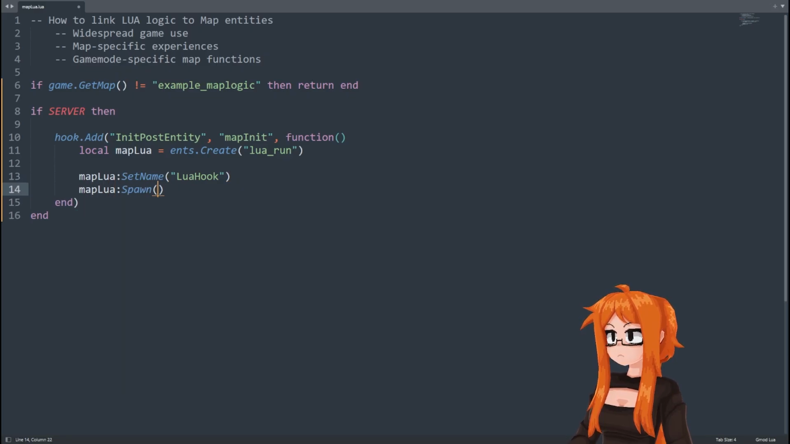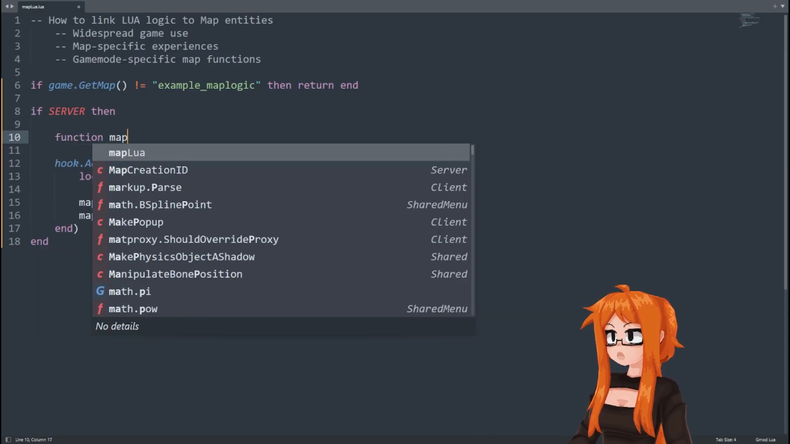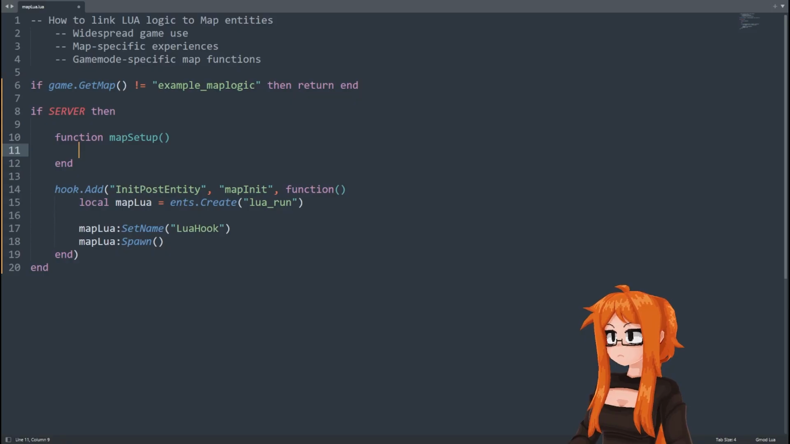And then we are going to spawn it. Now, you don't have to put all of your map setup in a separate function. I just like to do it because it keeps my hooks clean, it keeps my code clean. So after we spawn the map Lua, we are going to run this function, and this is where we actually set up our button or our entity.